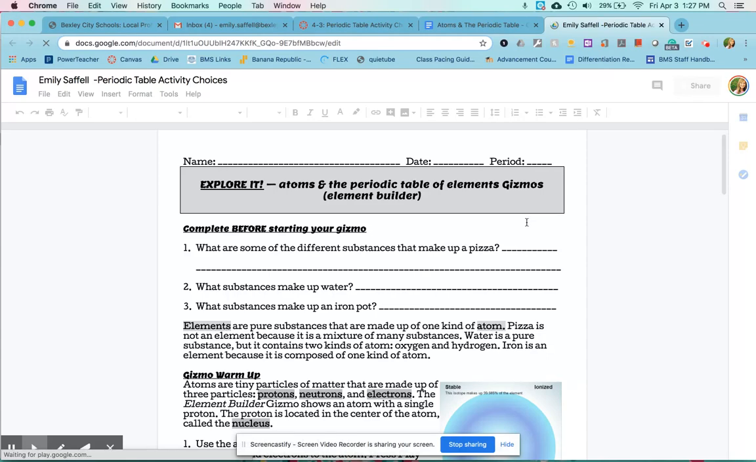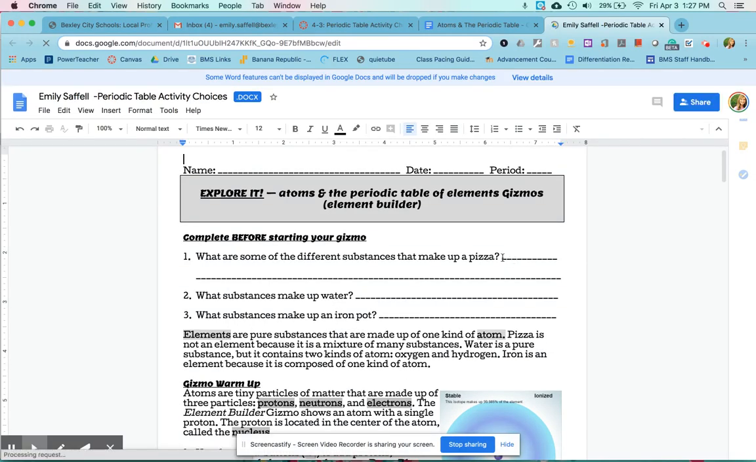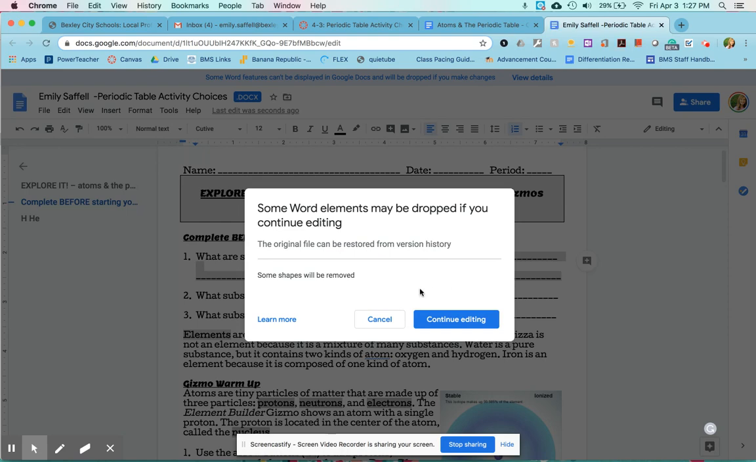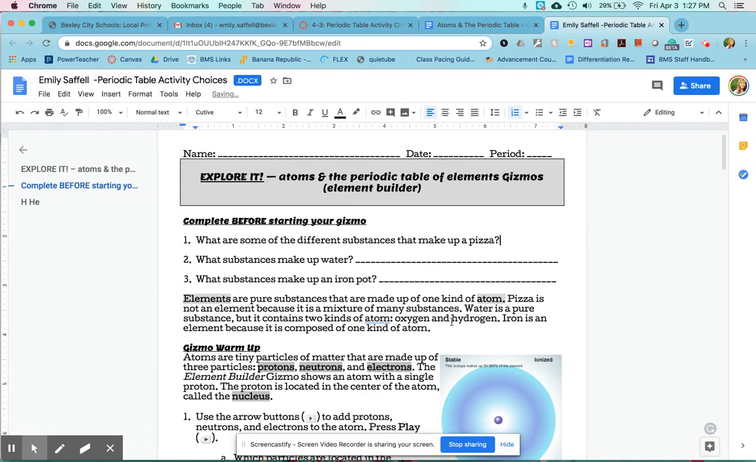All right, so here, first question, what are some of the different substances that make up a pizza? I'm going to highlight that. I'm going to delete that. It says some word elements may be dropped if you continue editing. Click Continue Editing. Now I'm going to write my answer in.